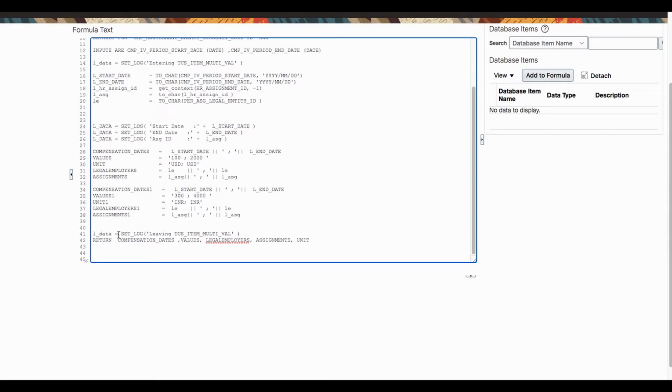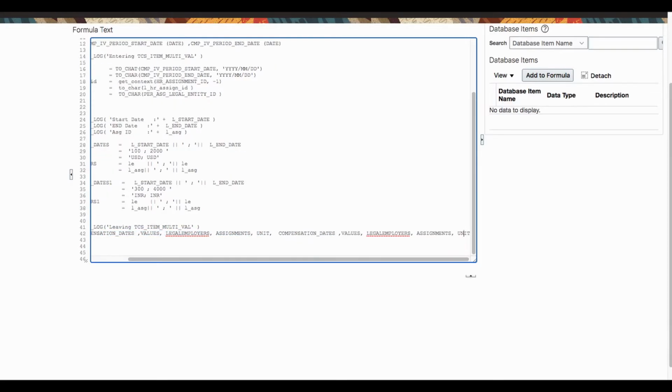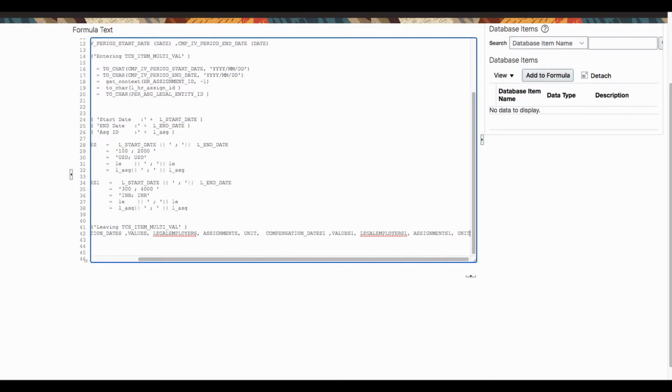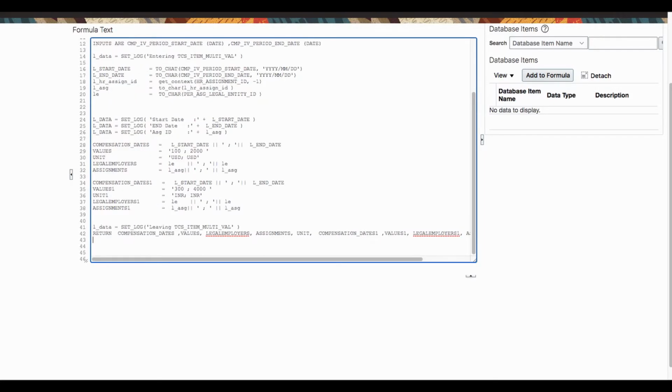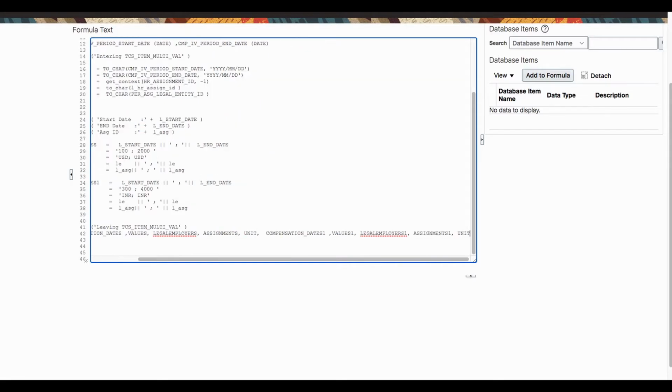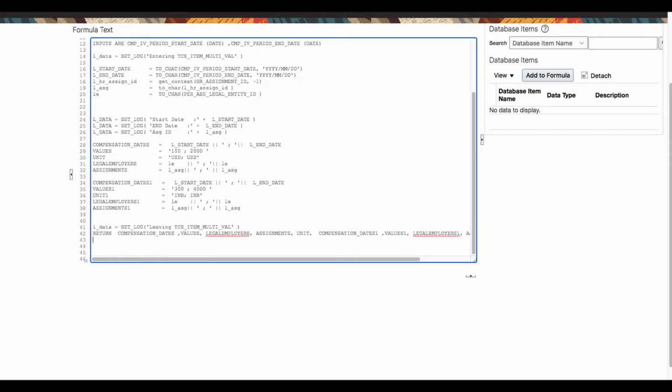Now what we do here is I just copy this set. So compensation dates 1, values 1, legal employers 1, assignment 1, unit 1.